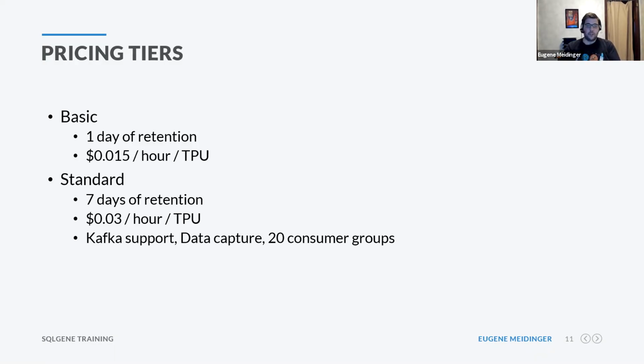You get 7 days of retention. It costs twice as much, and you get features like Kafka support. Azure Event Hubs is intended to be a drop-in replacement for Apache Kafka. While it doesn't have complete parity in terms of features, it does have protocol support. So if something can talk to Kafka, by and large, it can talk to Azure Event Hubs. It just may not be able to use some of the more advanced features. There's data capture, so now you can write your data out to Azure Blob Storage. And then you get 20 consumer groups.